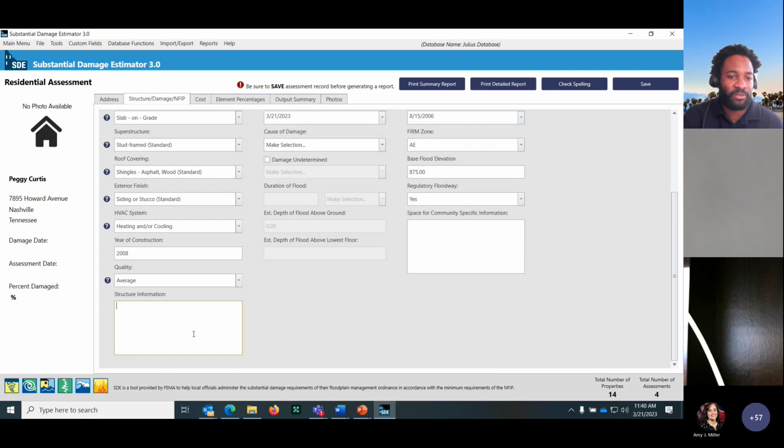If I have any specific information about the structure, I could plug it in here. So I'm gonna say the house was renovated in 2015. Boom. So whatever notes you have on that particular house, you can plug in there as well.